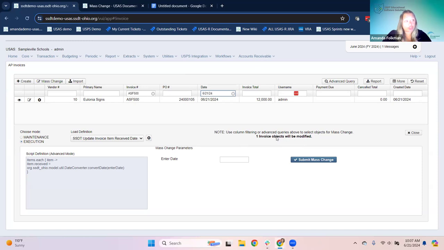It is going to change the receive date on all of the items for that invoice though. So I had two items on this invoice and it is going to change both of them, because it's the one invoice with two items attached. And then what we do here is we can put in the date that we want to change the receive date to.